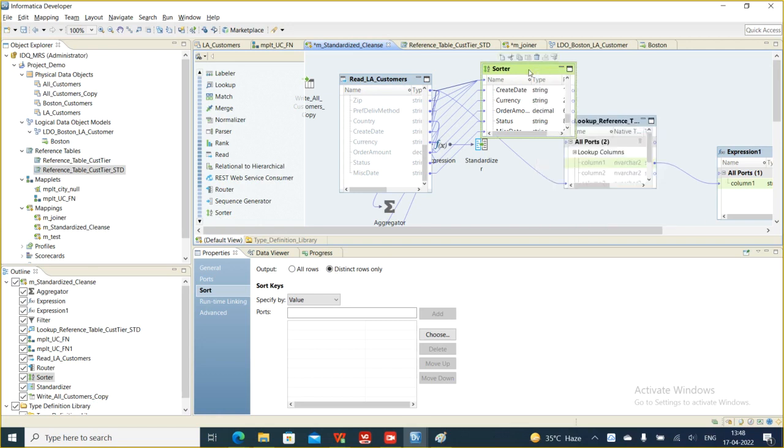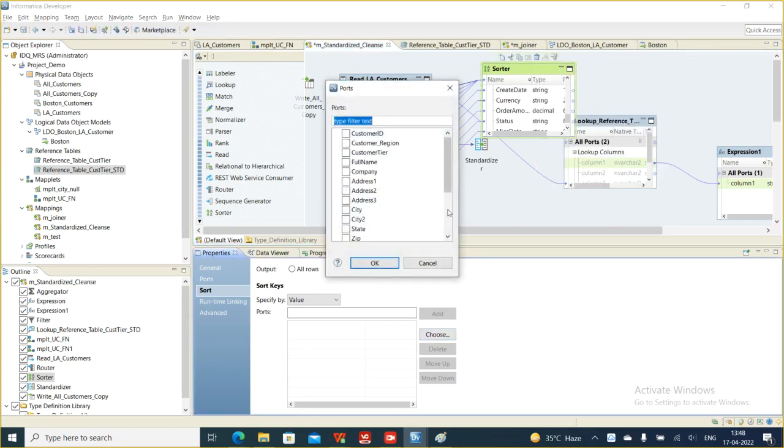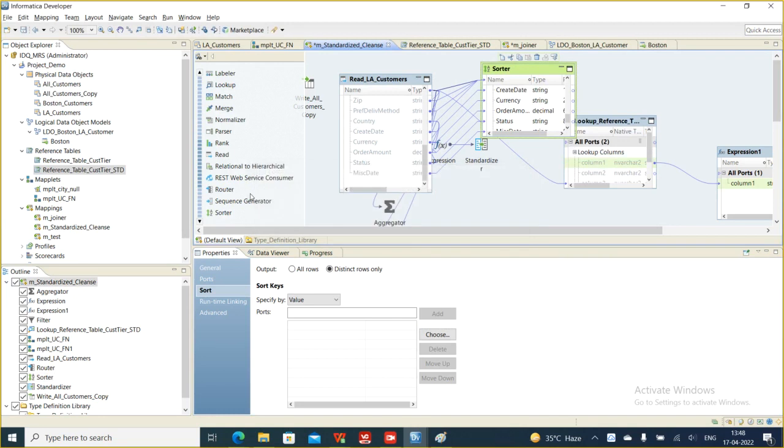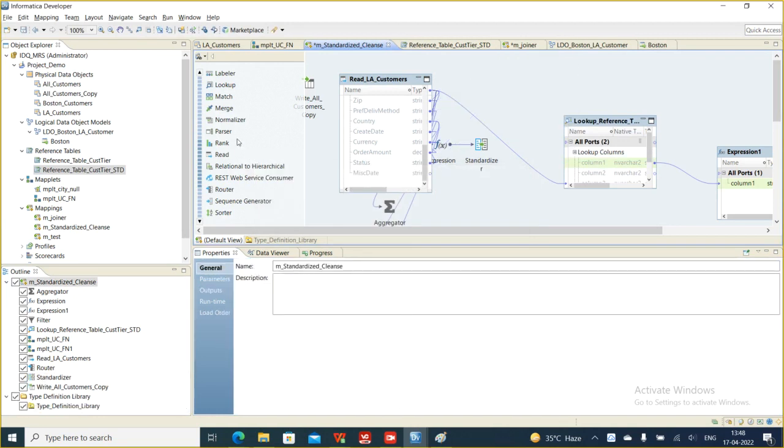Sorter I'm not going through, it is very simple. I don't want to waste time, it just sorts. So nothing as such. I'm not going through very easy things. There are so many simple things. And matcher I'll show you. Merge I've already shown you. Parser I will show you.